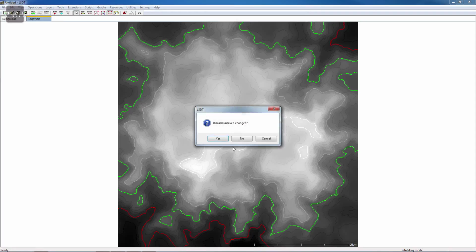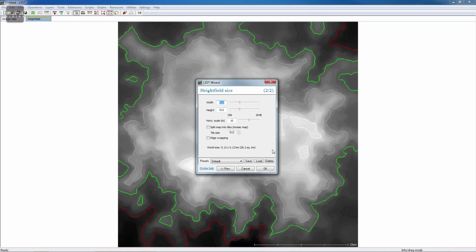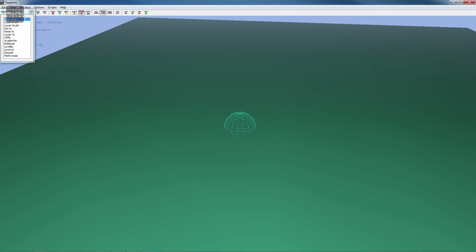So let's go again, new project, and let's discard it, and let's go for blank height map. That's what I like to do. You can keep the settings here again, that's fine. And then we have this 3D world, which is what we're looking for.